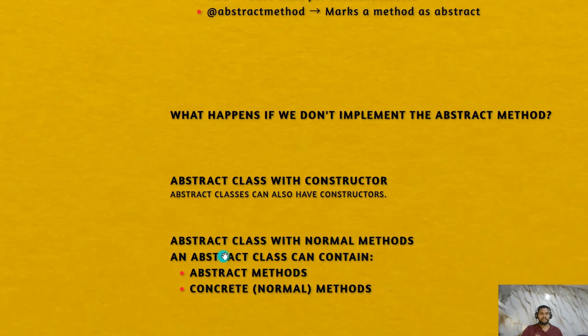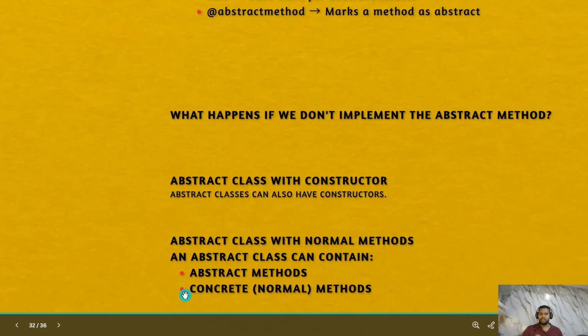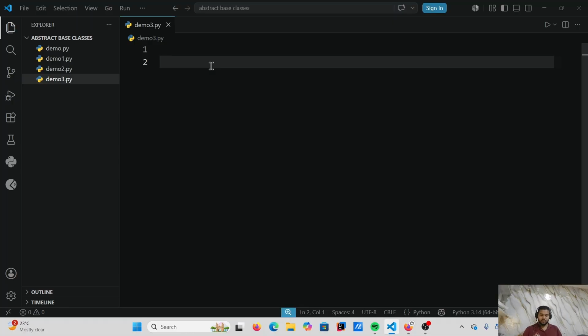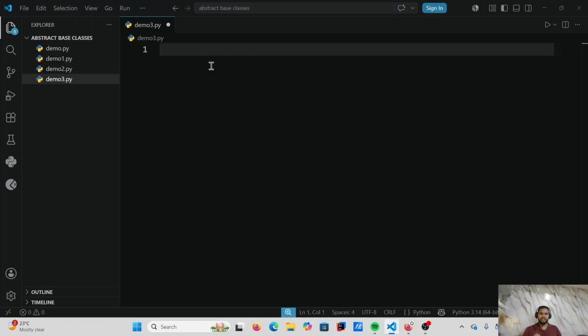Now use abstract class with normal methods. So use normal methods in abstract class. An abstract class can contain abstract methods and concrete normal methods. So let's understand this through an example. How to use normal methods in abstract class?